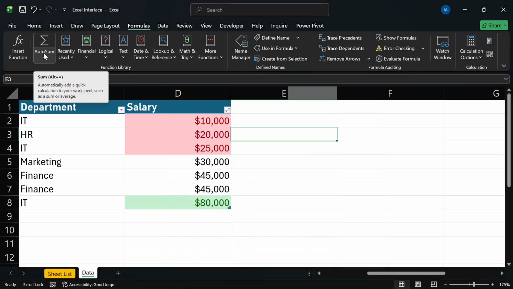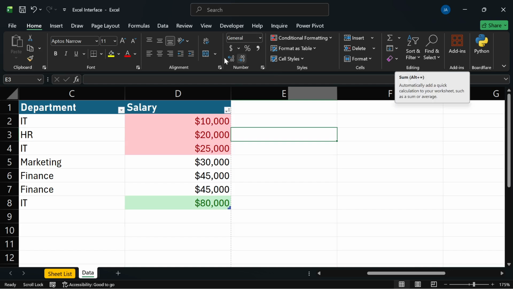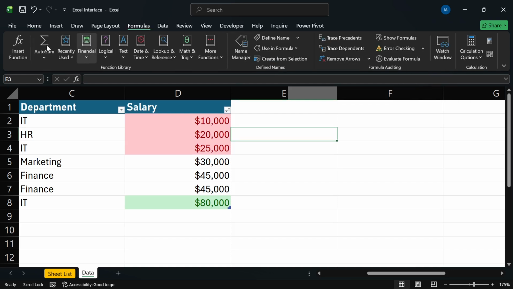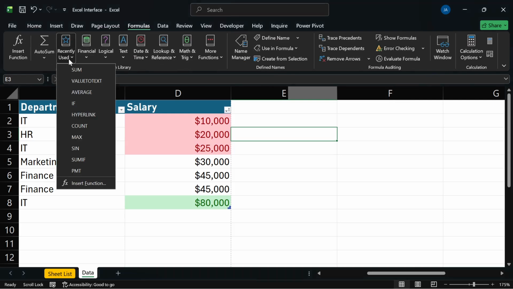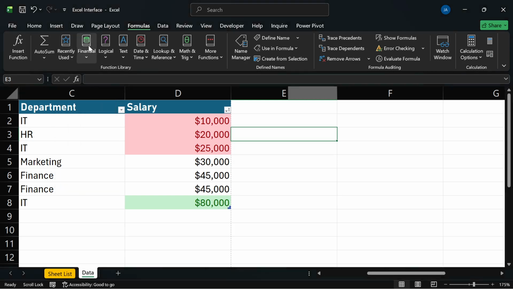So this is AutoSum. We saw it. You see the Greek sigma symbol. We saw that on the home tab. I said it's here. This is it right here. Okay. So I'll be going back and forth anyway. So the recently used functions will appear here. Okay. And all of these are functions, right?